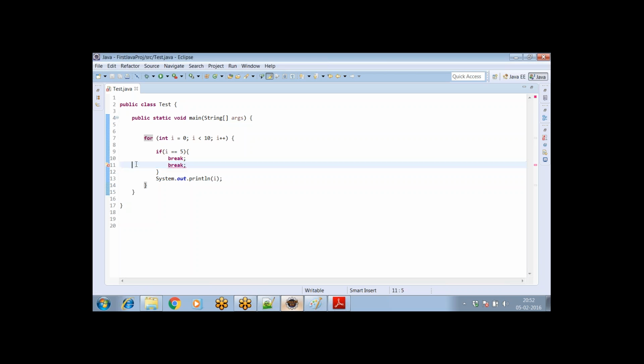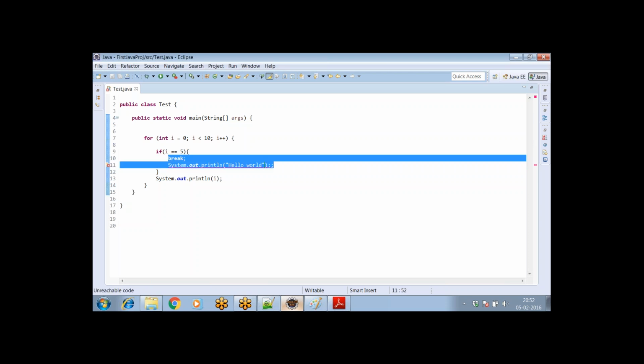That is the error here. You see, it says unreachable code. That means it will never execute. Not only another break statement, but any statement here is not allowed. Any statement after that break, especially within this if condition, is not allowed.